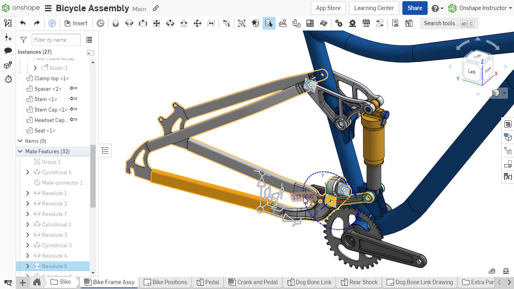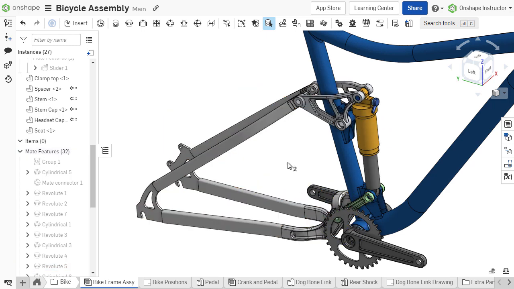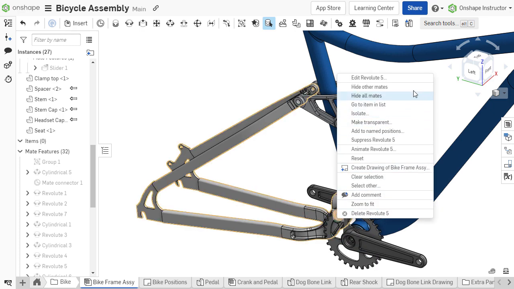The dimensional values associated with the degrees of freedom can be modified by double-clicking the value in the graphics area and entering the new value. The mate can also be edited by right-clicking the mate icon and choosing Edit from the right-click menu.